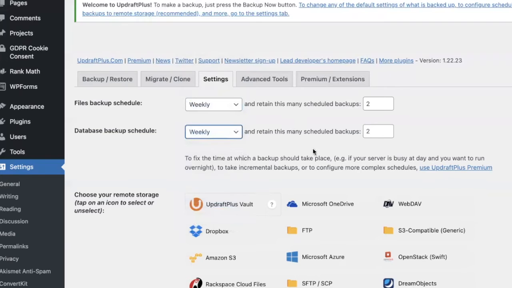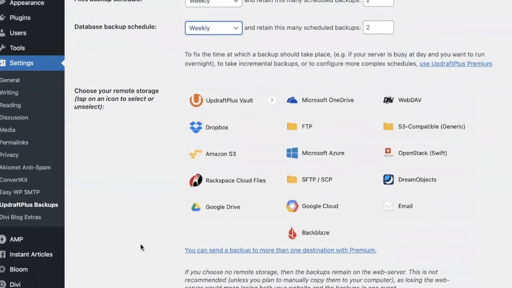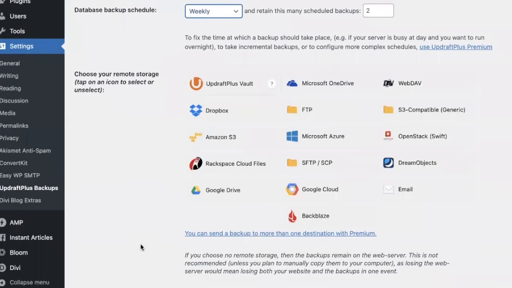And then these, I just leave them as they are. Then the next step is to choose where you want the backup to be stored. And you have several different options here. You can upgrade to UpdraftPlus Vault and store it within their cloud, or you can choose Dropbox, Amazon, Microsoft OneDrive, etc. You can even get it through an email.